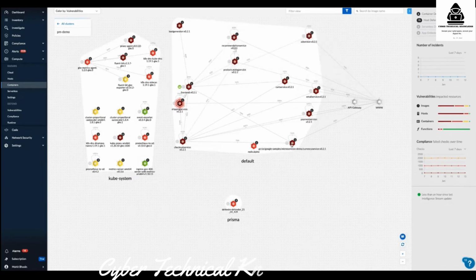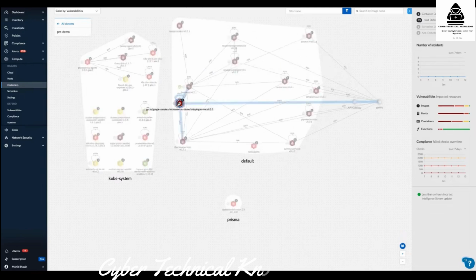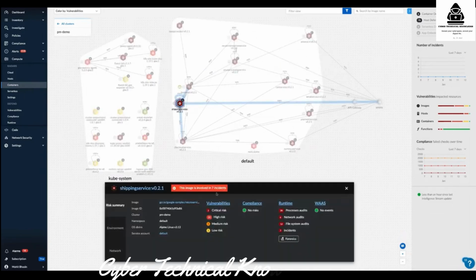With a single click on any of these applications, we can instantly see how Prisma Cloud surfaces the live security status of this application environment. And from the connections of just this individual entity, we can understand information not only about traffic flows, but also the latest vulnerability, compliance, and runtime intelligence that Prisma Cloud has identified related to this application.